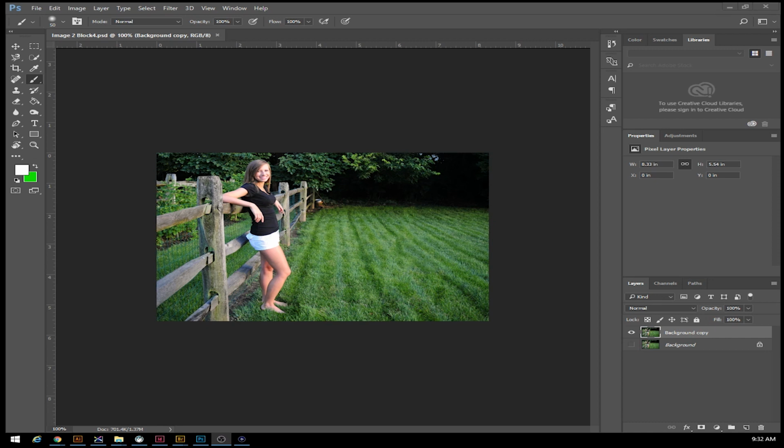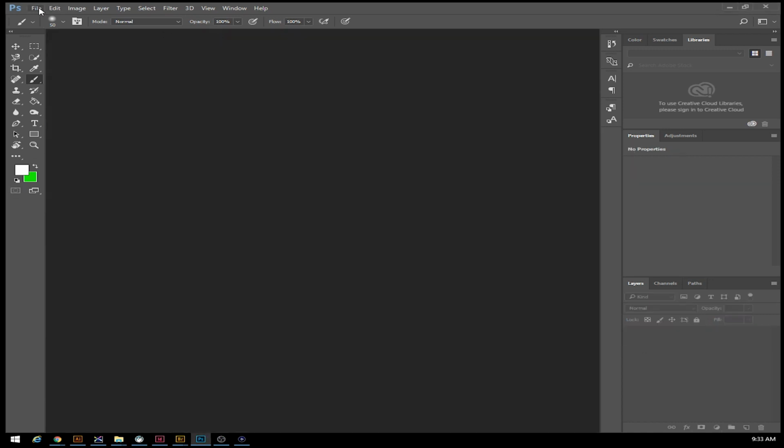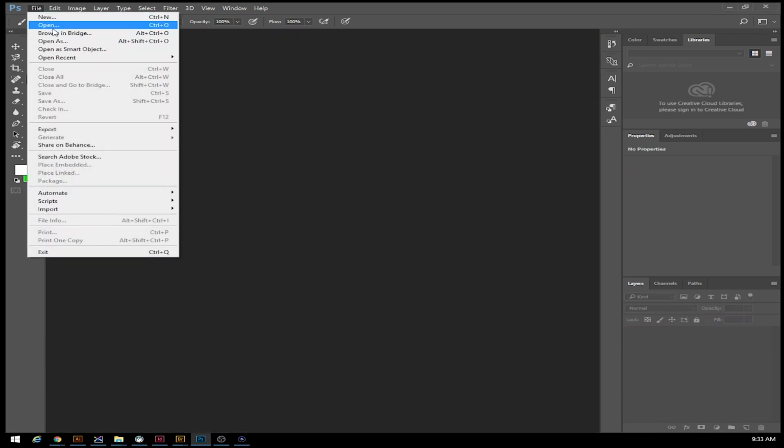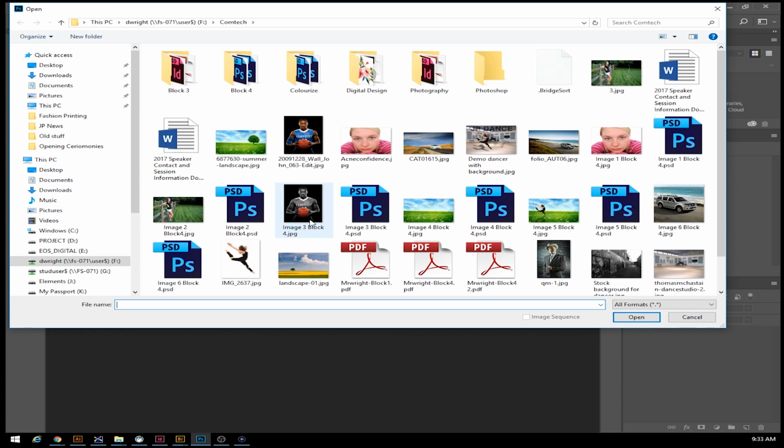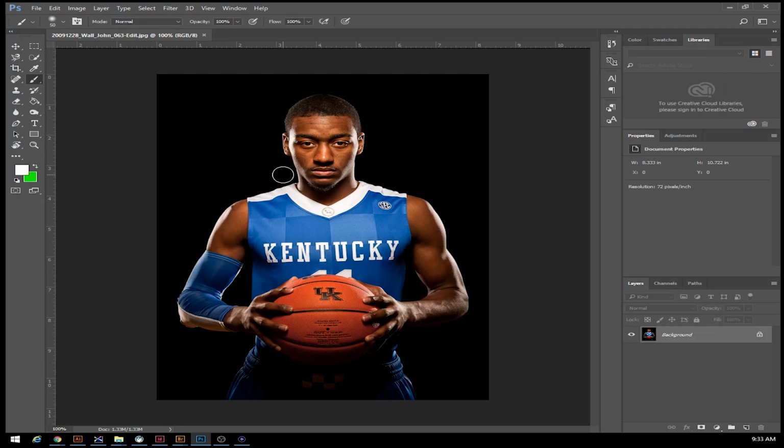Okay, so now that image 2 is finished, we are going to move on and start image 3. So what we've got to do is close this and we will go File, Open, and we are going to do image 3, which is the John Wall edit here. So open up this image. Should be John Wall back when he was in Kentucky. He's doing really well these days, but not playing for Kentucky anymore.